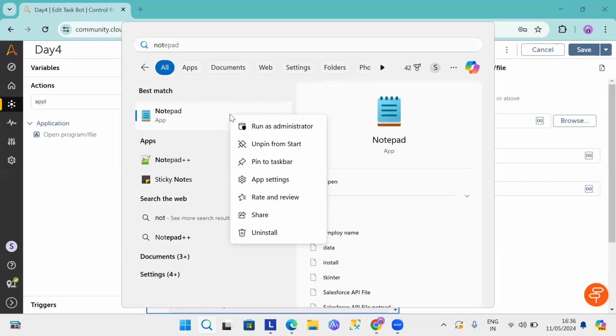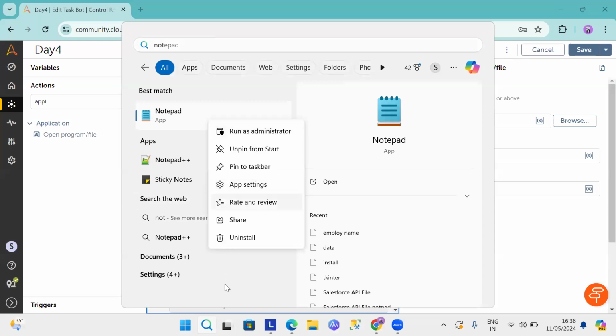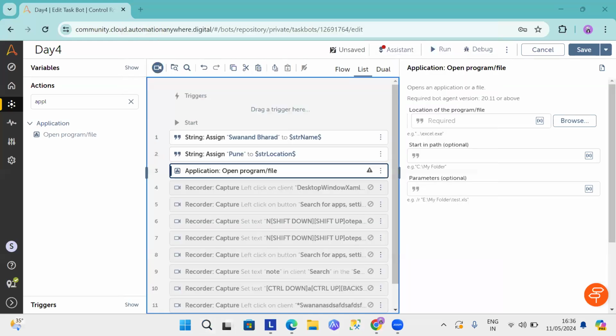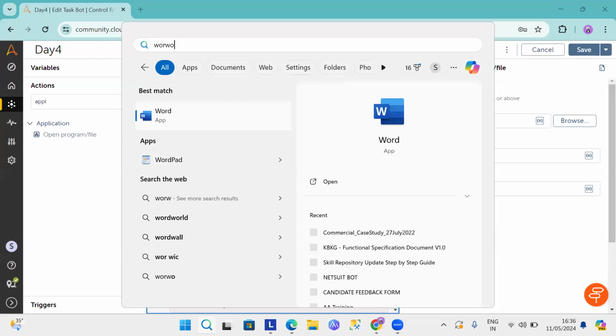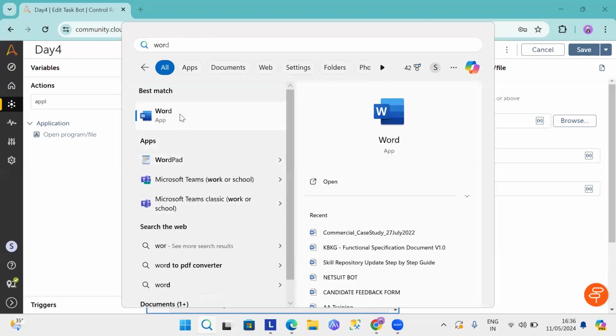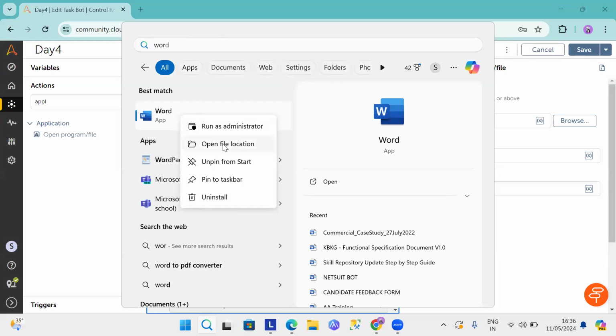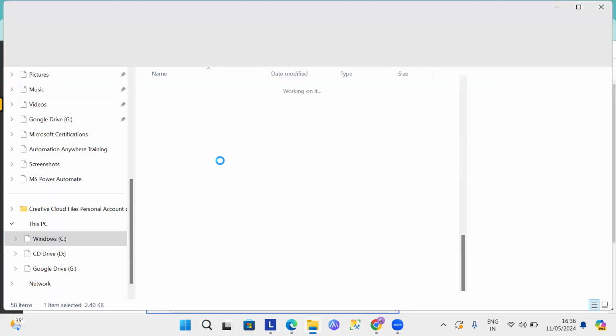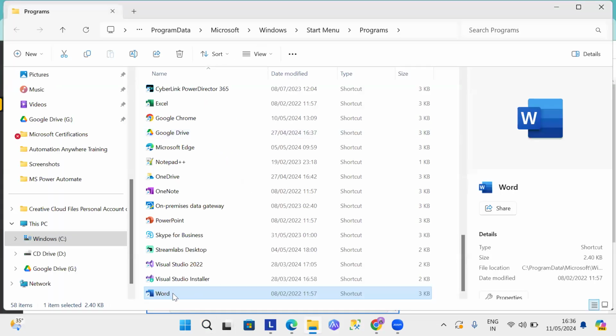Notepad is an internal part of Microsoft, so we do not have a direct location of this notepad application. But if we are using Word or any other application, I will explain with Word right now. You can see open file location. For notepad we do not have a direct location, but for Word we have a direct location.